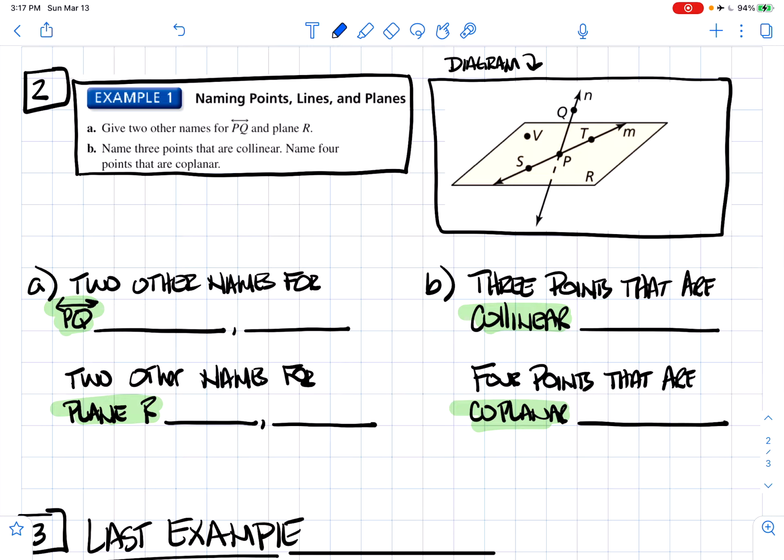All right, box 2 is asking us to use the diagram on the right-hand side over there. For part A, we want to give 2 other names for line PQ and for plane R. So let's take a look at A first. 2 other names for line PQ. Well, where is line PQ? Let's take a look at that. That's this one here in blue for you. So notice that there's an N attached to it.